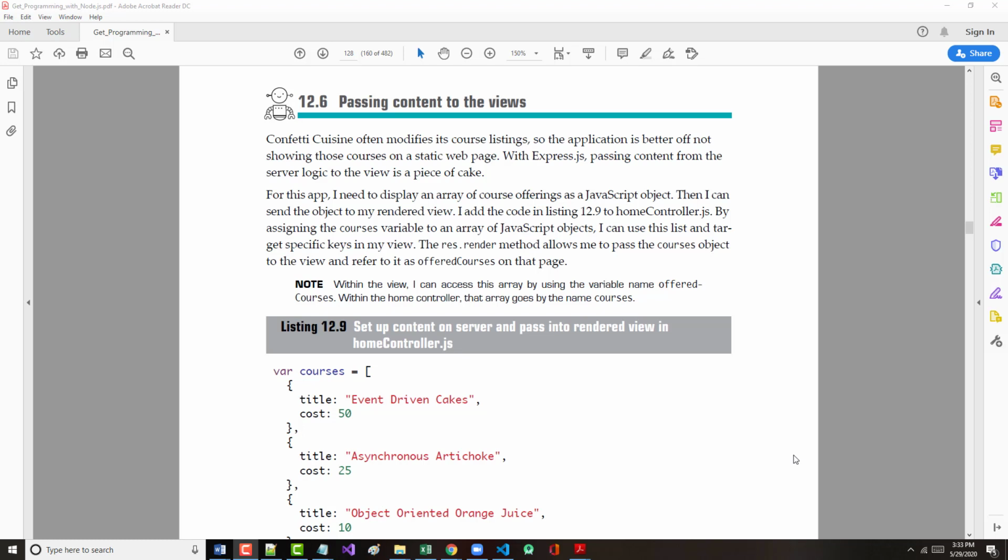I am right near the end of Unit 2, Lesson 12, and I'm on Section 12.6, passing content to the views. So we're going over the capstone project. This is our second iteration of the Confetti Cuisine project. As it says, Confetti Cuisine often modifies its course listings, so the application is better off not showing these on a static web page.